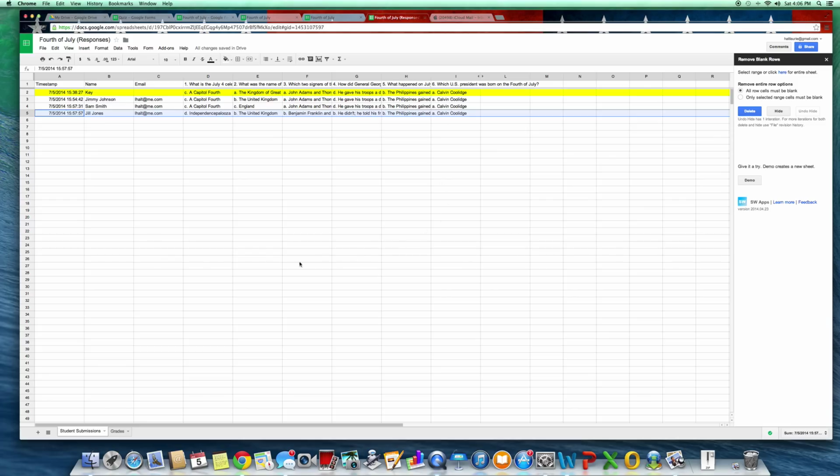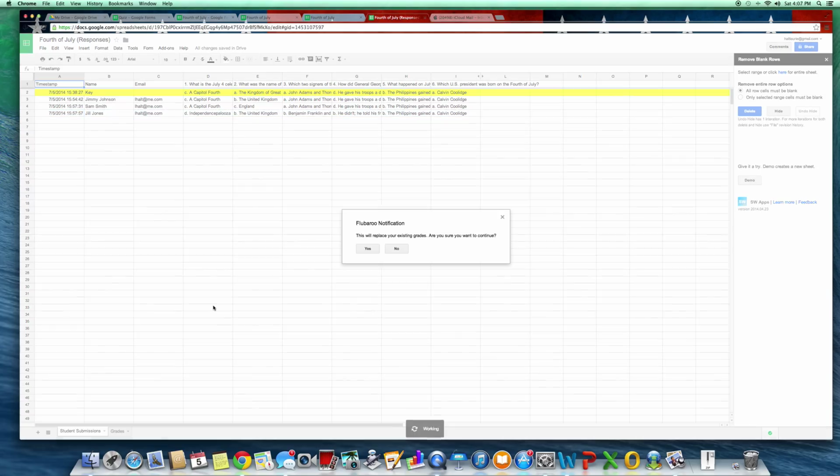From here, you go up to add-ons, and you're going to actually get an add-on because you probably don't have this app yet. But the app is called Flubaroo. And we're going to grade the assignment. You see that it's working down here. Okay, this will be replacing your existing grades because I actually was fooling around with this and I already graded it once. I'm sure I want to continue.